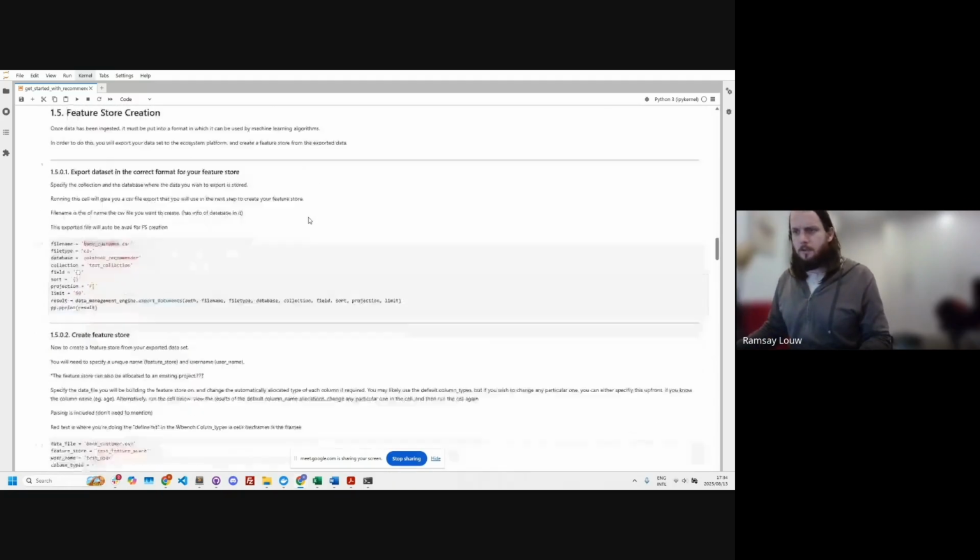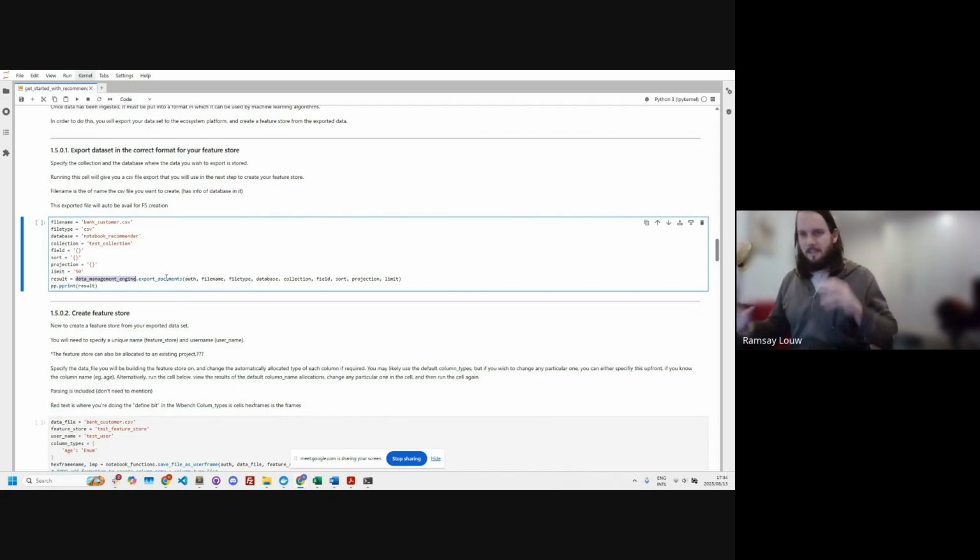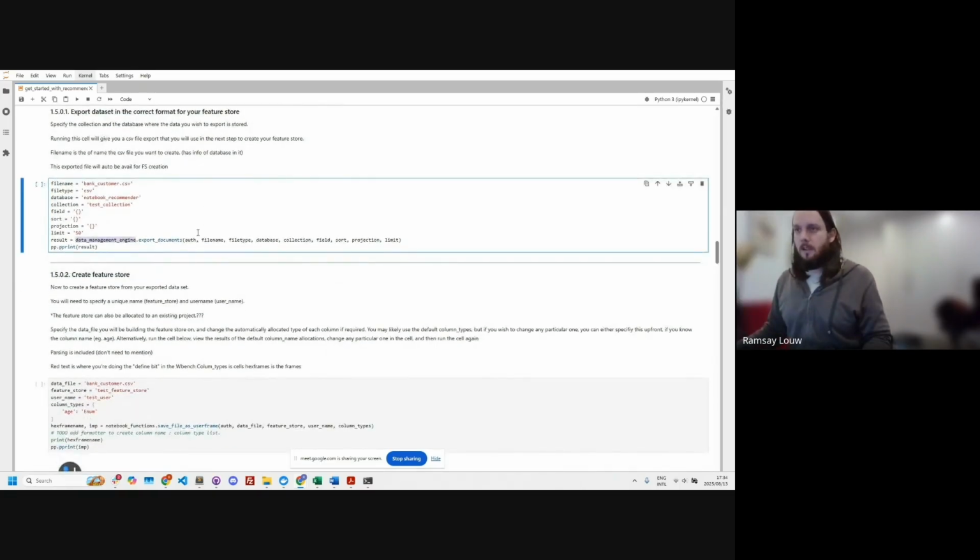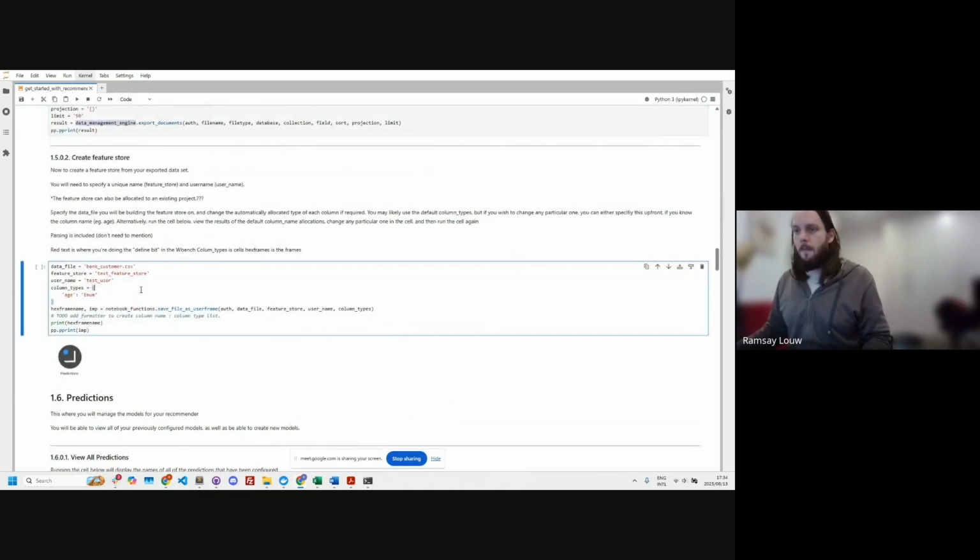This is just a bunch of functions. To go through them one by one is a bit onerous, so it won't take too much time, but essentially over here, it's just exporting all of the data from some location and then ingesting it into the feature store.